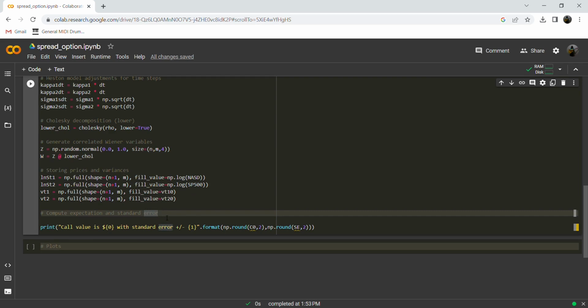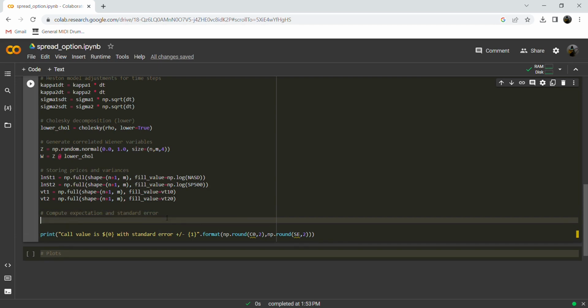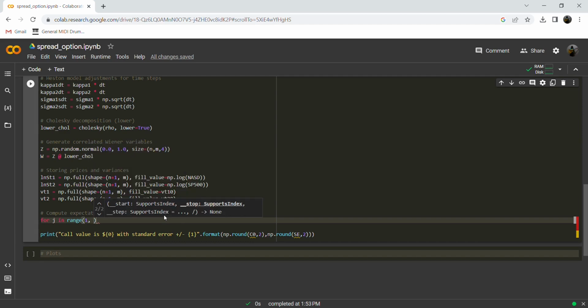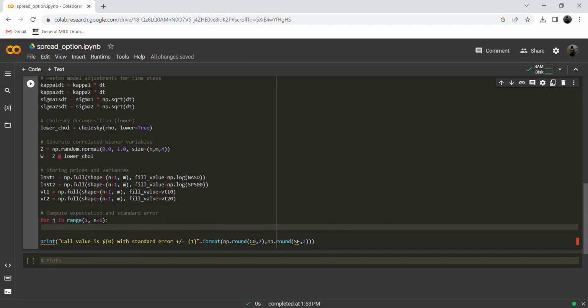Let's move on, and now we need to write how to compute the expectations and the standard errors. So we are going to use a loop here, and the range that we need is the number of time steps. So we need to simulate the variance process.